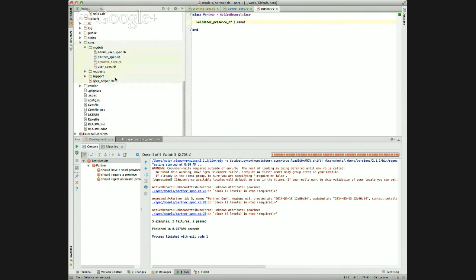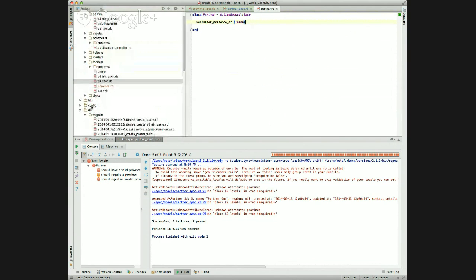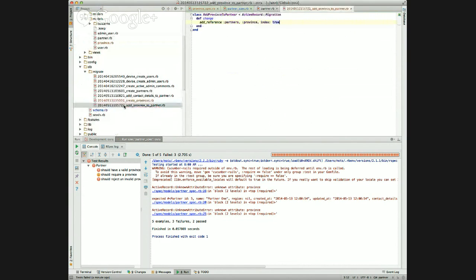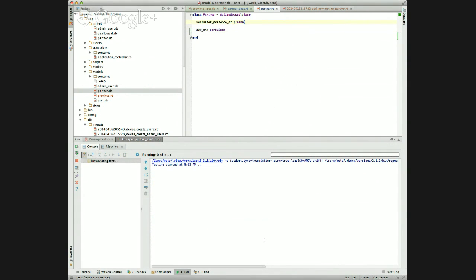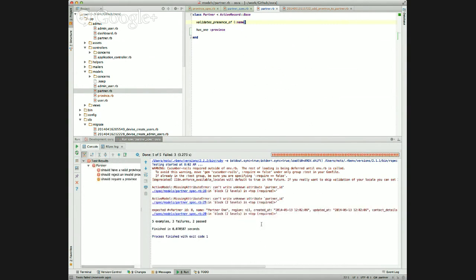I find it very strange. Oh yeah. Well, we haven't got a has one province in there. Oh, I have to add it here, right? Yeah. Okay, so the migration does not do this. Okay, let's try again. And in the province, I think you have to have has many partners, but maybe not to get this done.